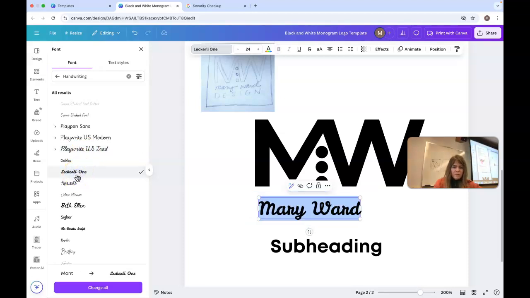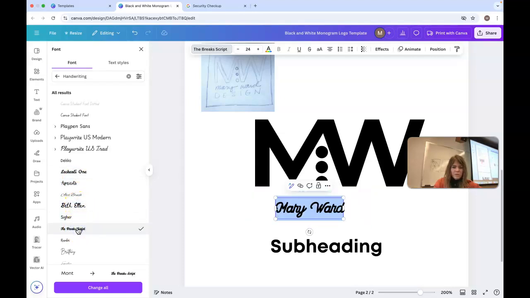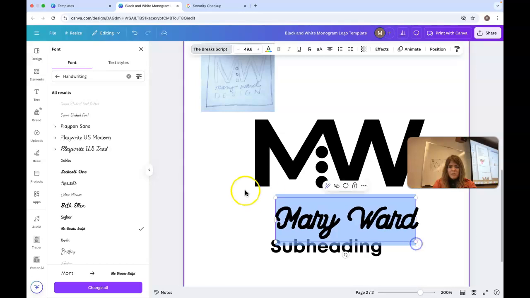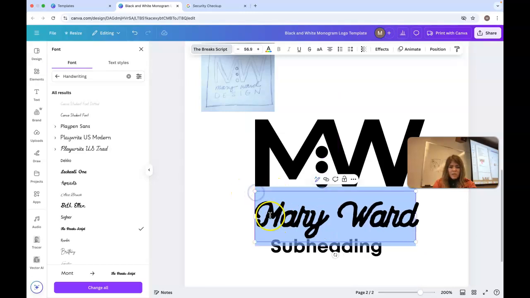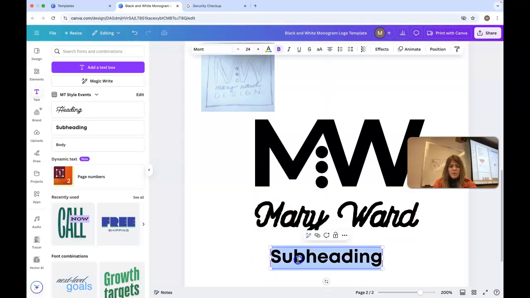Just try a few. Some of them are better than others. This one's not bad. This one's called the Break Script. Go ahead and just size this up to be around the same width. I don't like how wobbly it is, but that's okay. It's fine for this type of demo.